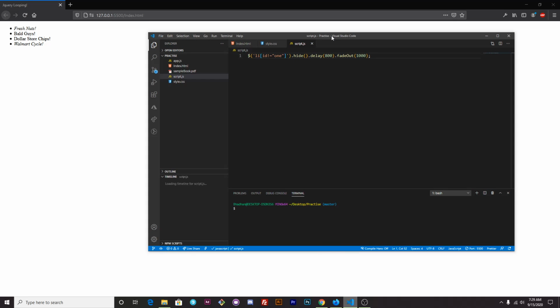Why is this not working? 500. Oh, alright, now it's working. Fade out is a method, but I don't know. Let's just use the fade in for this example.